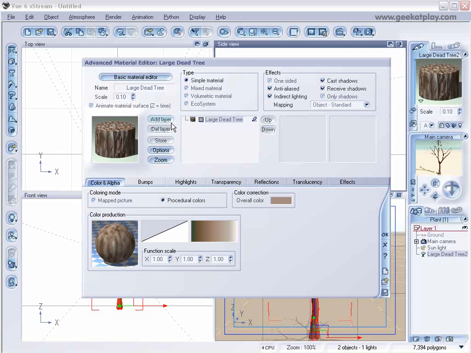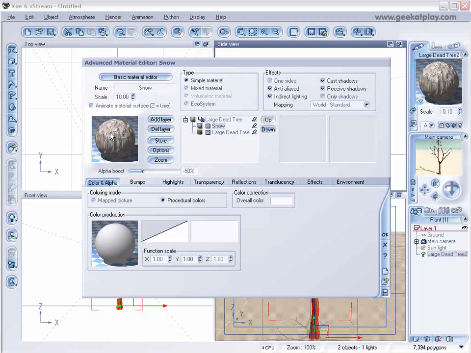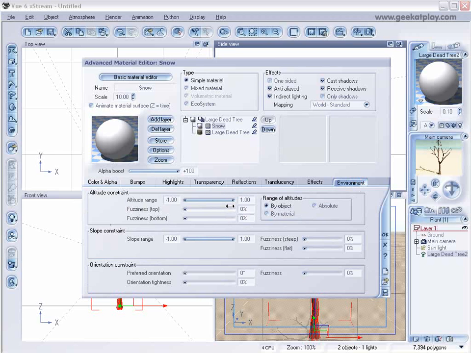And we'll go in here to our material and we'll add a layer. And let's add a snow layer to this. And we'll just alpha boost that layer boost to max. And let's go to environment. And here it's kind of interesting because we're going to start working with the slope. So I'll move this bottom slope range up a little bit. And the preferred orientation is what side it is going on. So I want the snow to just kind of stick with the blowing wind.